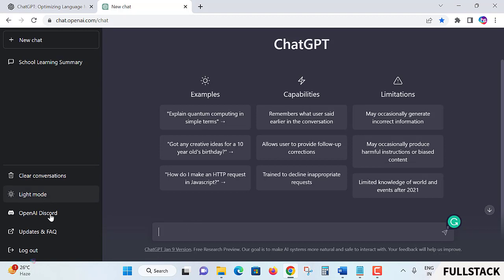Light mode here, OpenAI Discord here, and Updates and FAQs. If you have any more doubts or clarifications about frequently asked questions in ChatGPT, you can go through that option. And whenever you are not using ChatGPT, log out and keep your ChatGPT AI tool account secure. Now let's come to the game.